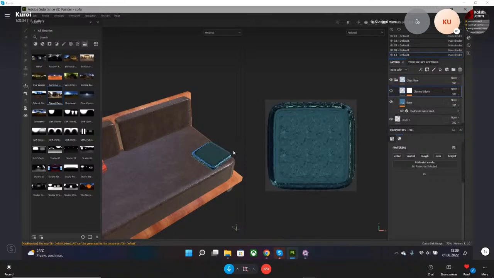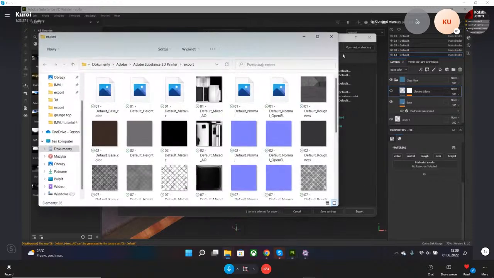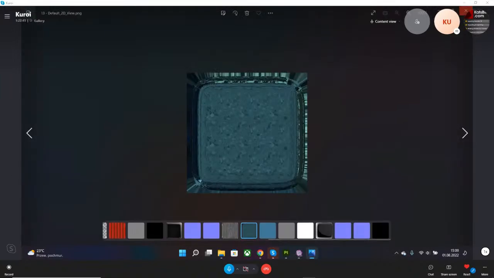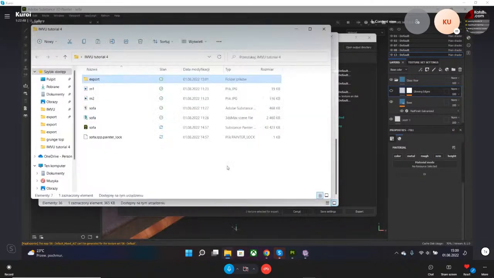Or maybe the position of the material. Yeah, possibly. Well, let's just export this one, as you can see. So export textures, number 13, and 2D view export, and we should have this. Oh, this is this one, as you can see. Just export it as you see. Yeah. And let's just quickly copy and paste this one to our folder.